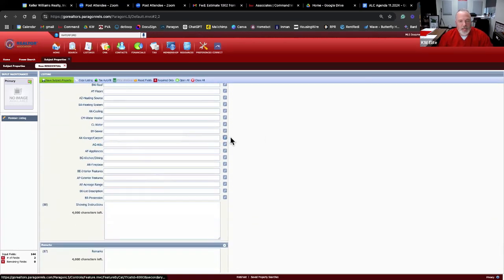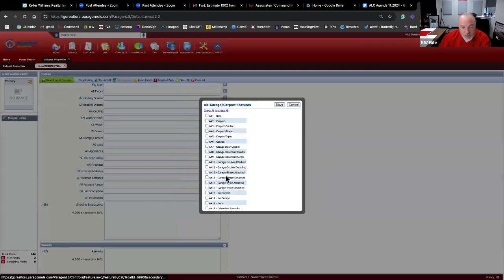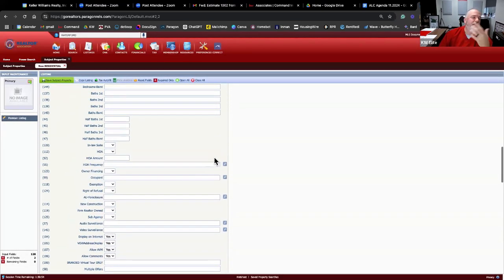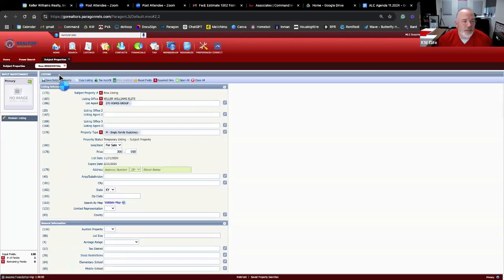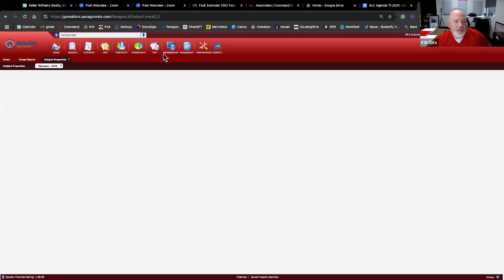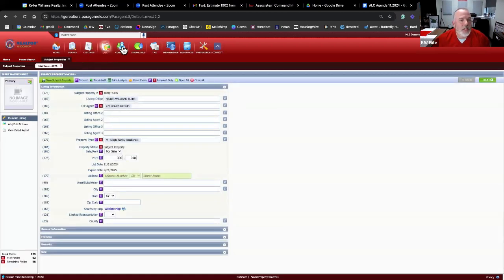So I'm going to do an attached 2-car garage because that's what this one has. Okay. And obviously, the more info you put in, the better off this is going to be. For time purposes, I'm just putting in the basic information. We're going to click Save Subject Property. Subject property has been saved. Continue input, or you can close it.